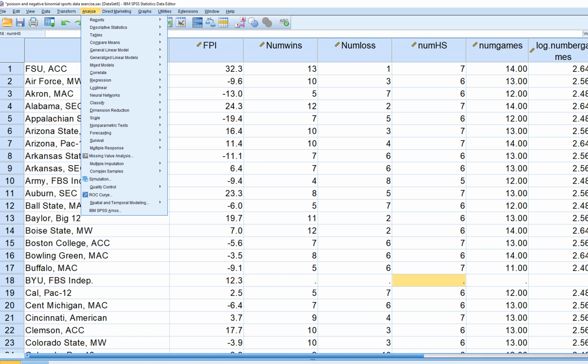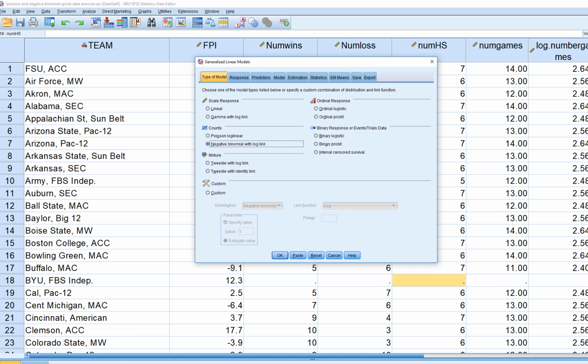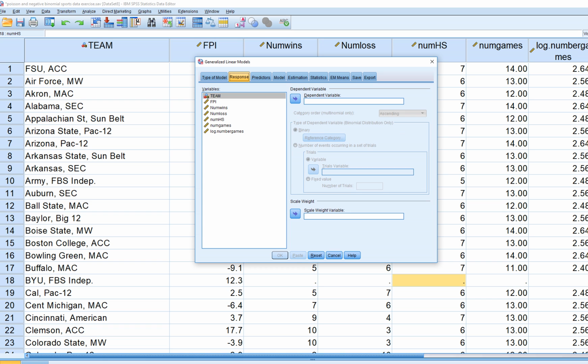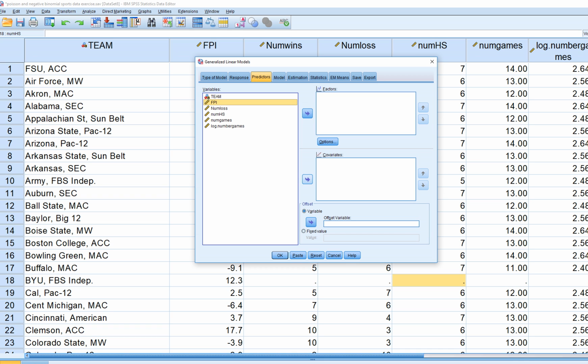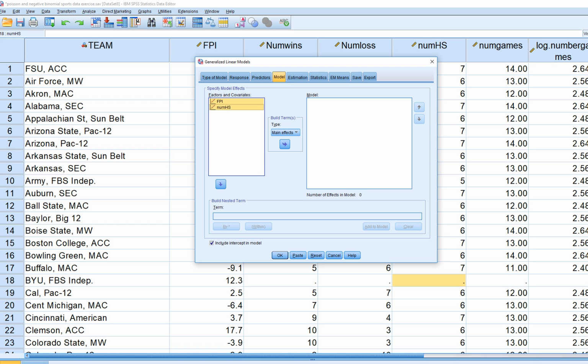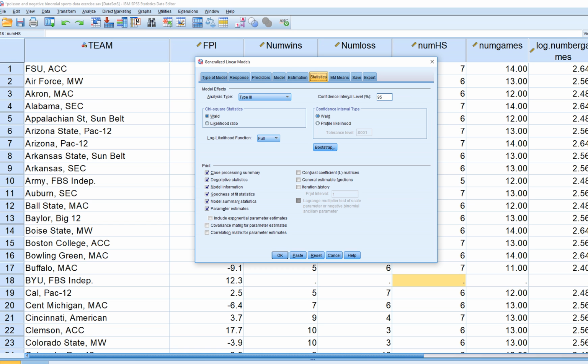Next, to run the Poisson regression, we'll go to Analyze, go to Generalized Linear Models, and then click on Poisson log linear. Response will be the number of wins. Predictors will include FPI and the number of home games, that's the num-HS right here. Then we're going to move our offset variable over to this box here. Go to Model, and we're going to move both of these variables over to the Model box. Under Statistics, we'll also ask for exponential parameter estimates.